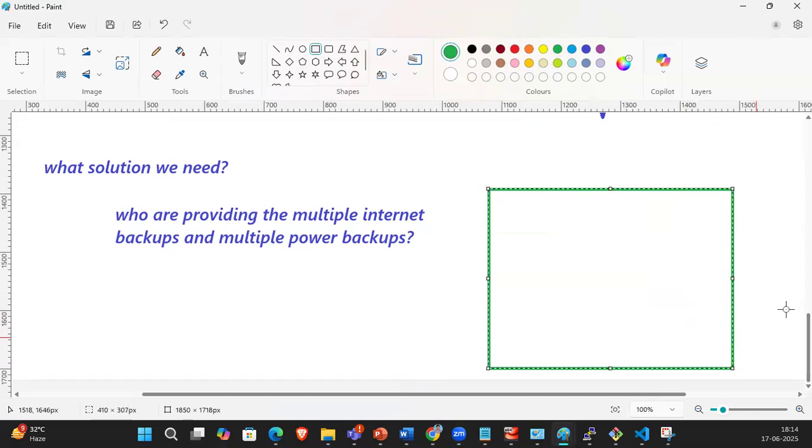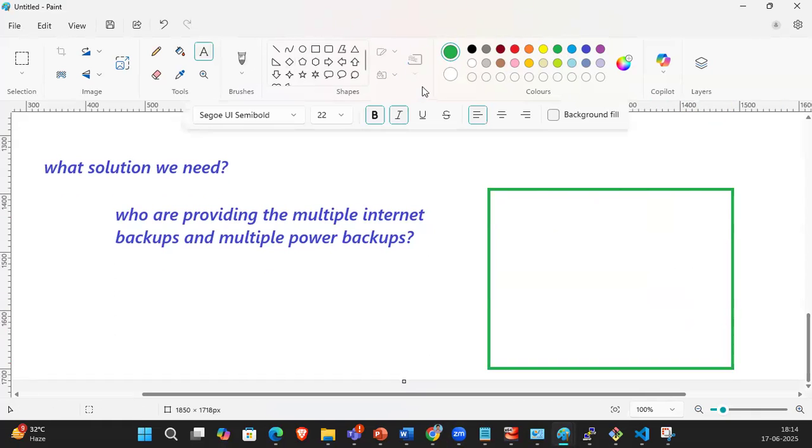The solution is a data center. What is that, guys? Does anyone know what a data center is? Group of servers. No, right? I will tell.